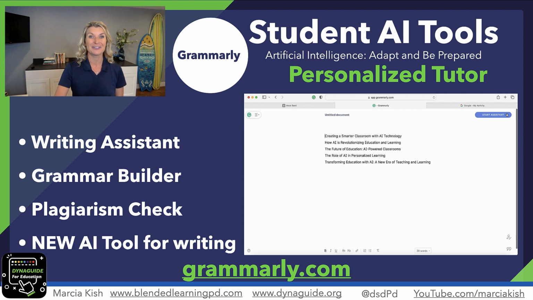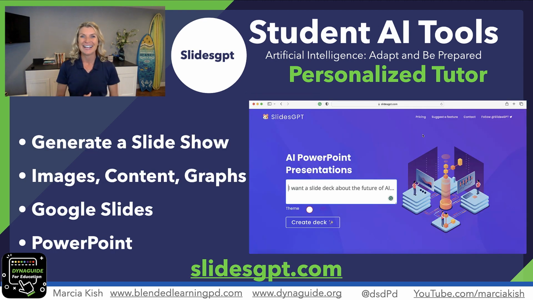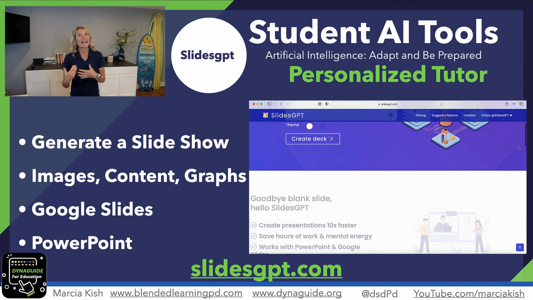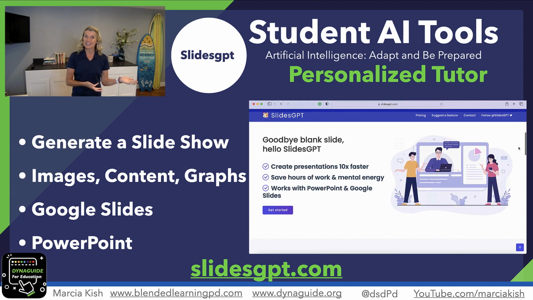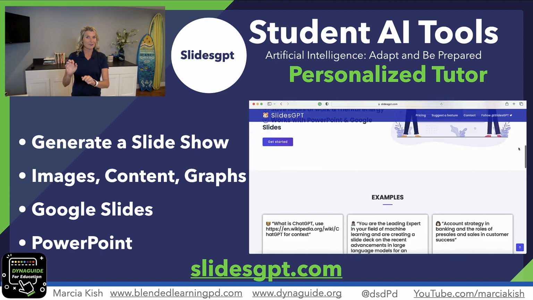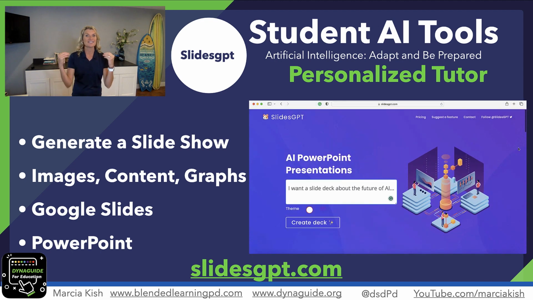So take a look at their new AI feature inside of Grammarly. Next, we have SlidesGPT. SlidesGPT is a similar AI tool to ChatGPT, but students will put in what they are looking for, and it will construct a slideshow for you. This is a paid website.